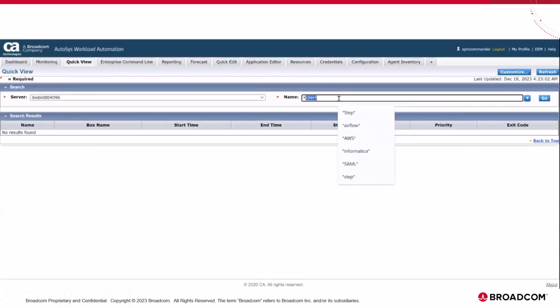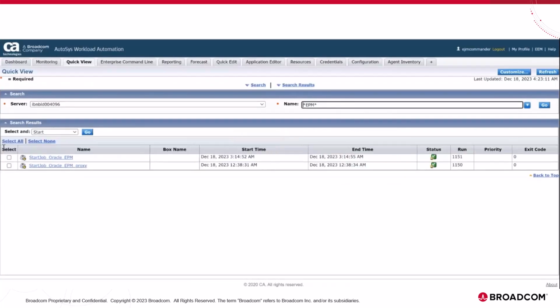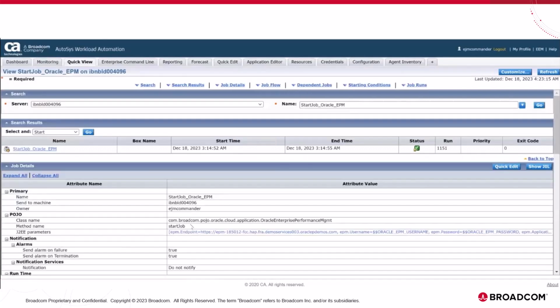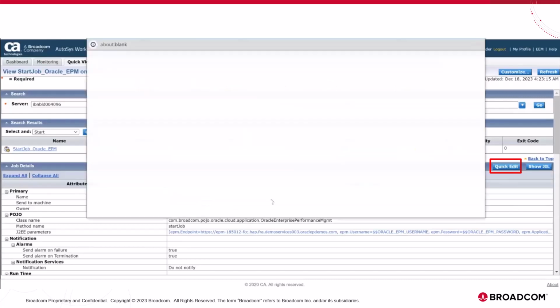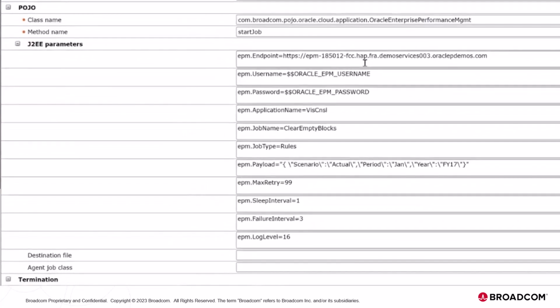Here, we've defined 2 EPM jobs in AutoSys. Let's open one of the EPM jobs by clicking on it. Once the job is open, click on the Quick Edit button to view the different parameters that are required to be specified. The first parameter is the class name, which is the Oracle Enterprise Performance Management. Then the second is the method name, which in this case is just Start Job.